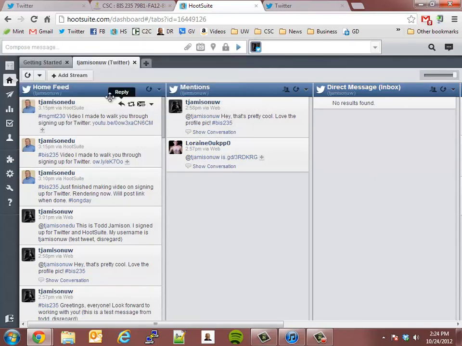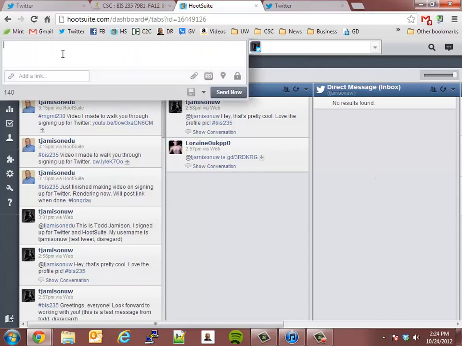Now, within HootSuite, if you want to send a message to the rest of the class, all you have to do, over in the upper left, is say compose message. Type in your message. Don't forget to put the hashtag in. I usually put it at the beginning of the message, unless I'm replying to somebody, and then I put it at the end of the message. But as long as it's just in your message somewhere, that's all that matters. I'm going to say that this is for BIS 235, and this is another test tweet for HootSuite instructions. And I'm going to go ahead and click send now.